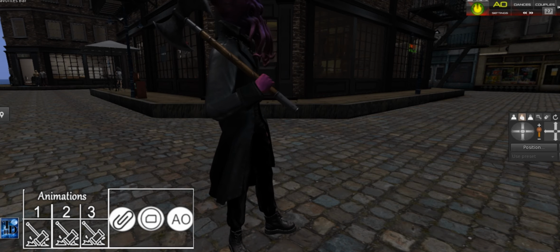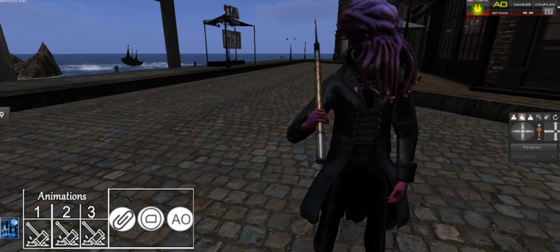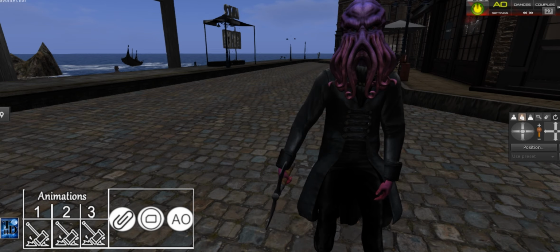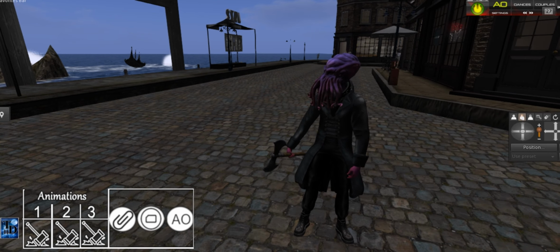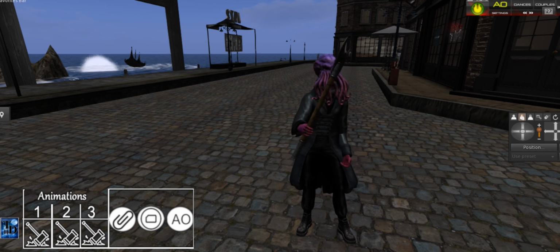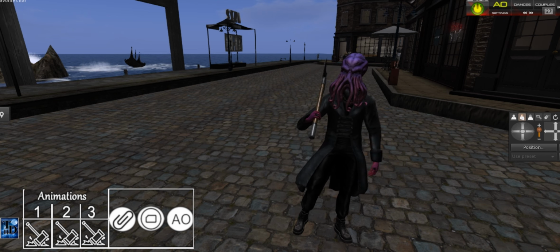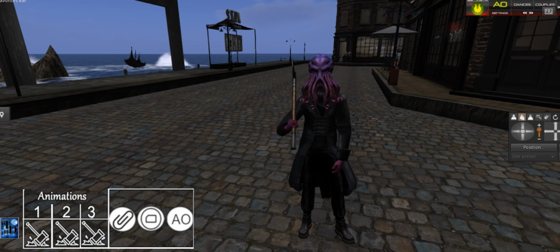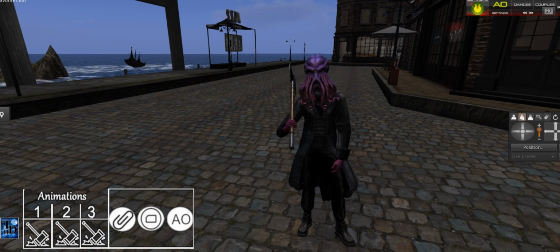So we have an over the shoulder pose. And we have a forward pose. And we have that pose. Now, let's look at one of the options here. These three buttons. That's your AO on and off. And that scrolls those three holds working along with your AO.